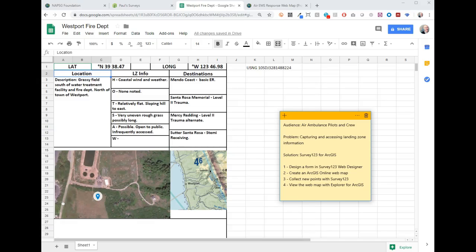Hello, this is meant to be a quick video series for setting up an air ambulance pre-planning template for collecting data and putting it on a map to help air ambulance pilots and crews capture information and then access that, mostly around landing zones, but you'll see a few other examples here. This is going to be done ad lib, so I'll do the best I can, but I just wanted to set up the problem here.